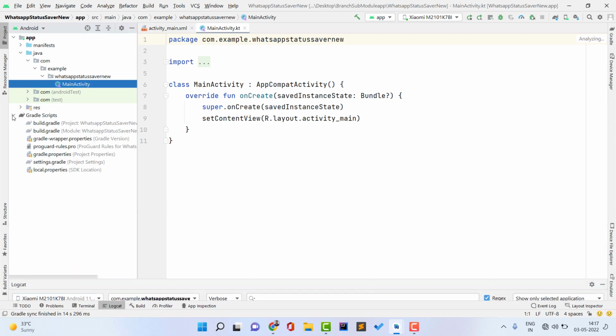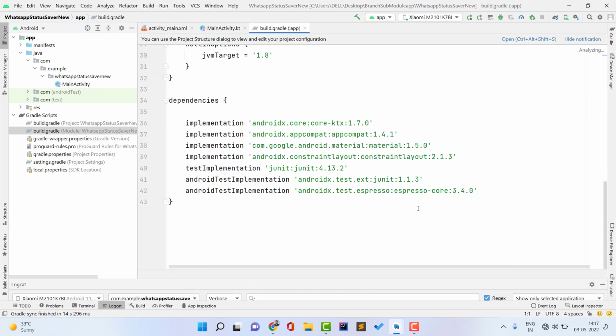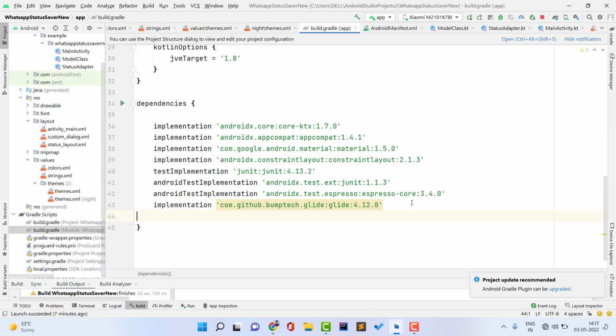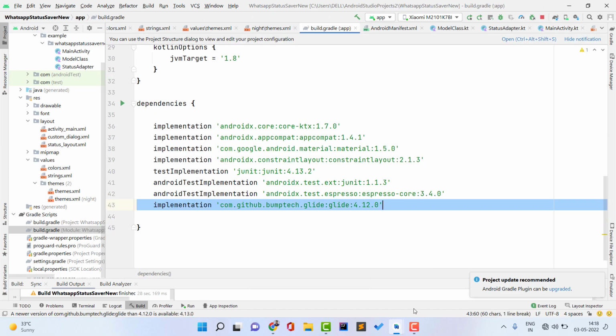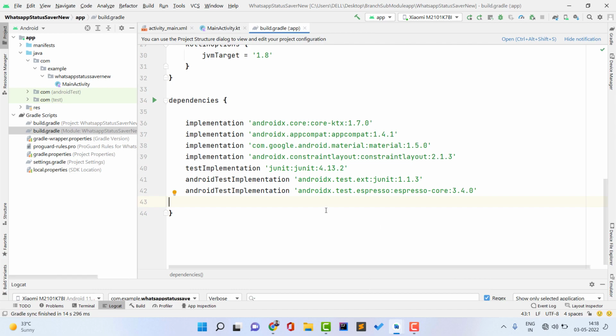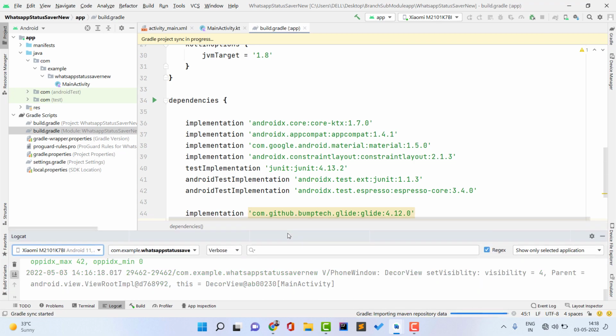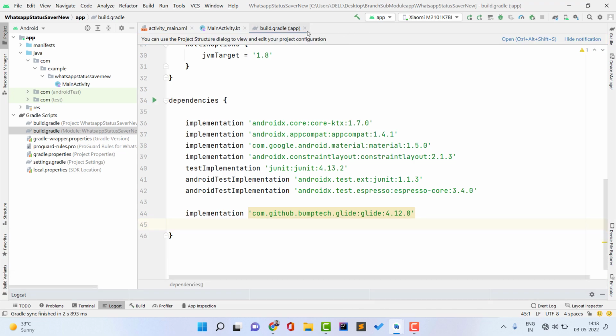First of all, we need to add a dependency inside our build.gradle module app, and the dependency is Glide. As you know, Glide is used to load images from a URL or from a URI. I just copy this dependency. You can type it manually or take it from the internet, it is your choice. Now click on Sync Now to add this dependency. Now the dependency is set up correctly and we are ready to write the code.